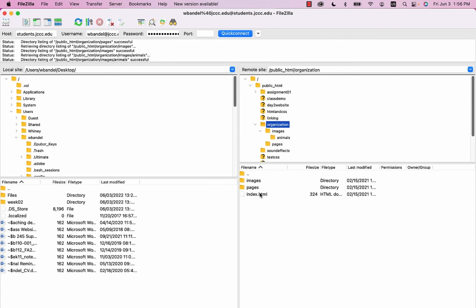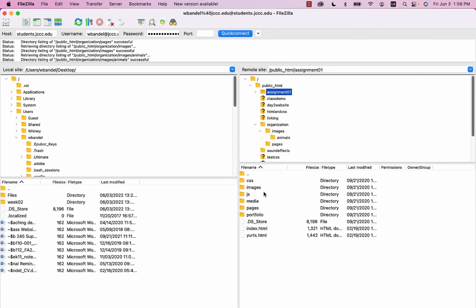So I've got this similar structure. If I wanted to submit this online, I would need to know that my file structure is organization, and then I've got a page called index. You're going to want to know the same thing when you are turning in your homework.